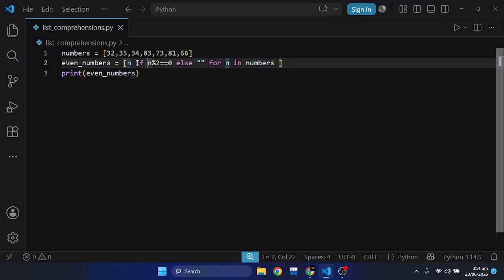So what it will do, it will check in each iteration of the for loop whether the number is divisible by 2, meaning whether it is even, then it will add into the string. So this represents that the number is being added to the list, and if the condition is false, then it will add an empty string.